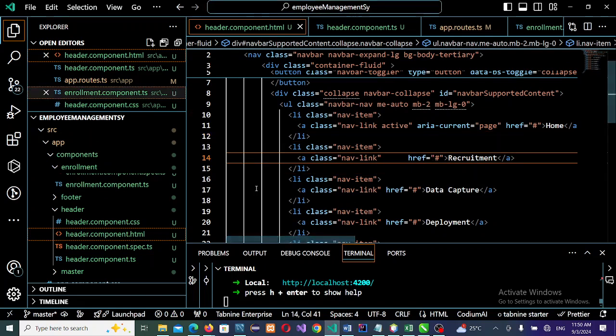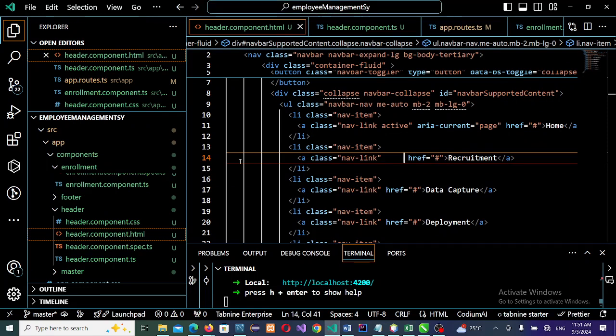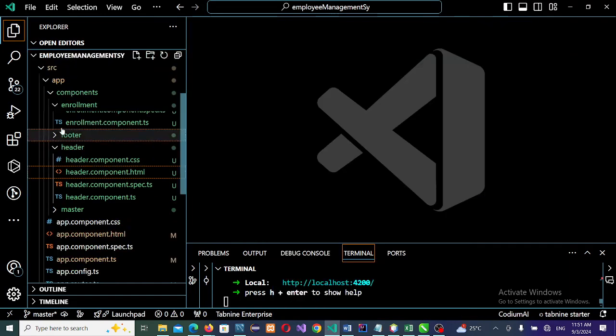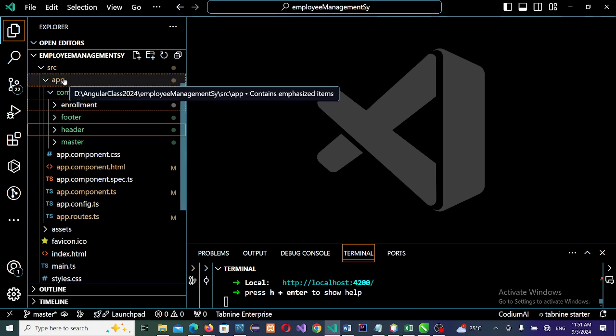I want a situation whereby when I click on any of the tabs here, when I click on promotions, it will route to promotion. When I click on recruitment, it should route to recruitment. I don't have recruitment as a component, I think. Let's quickly do that. Let me close everything here. In my components there is nothing like recruitment, I think.